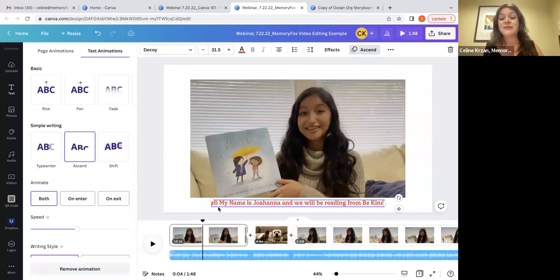There's a number of free tools that you can auto transcribe things. I'll make sure that I share those links with you at the end. But if you want to add captions directly into your video, here's a simple way to do it. So that is how to add captions and add text.